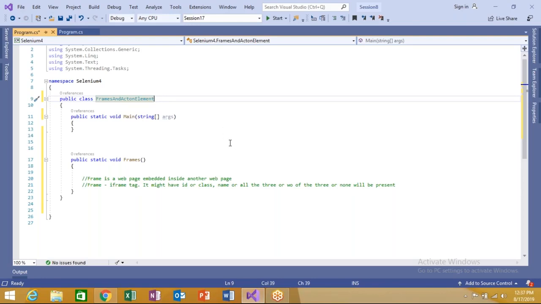Now, as far as frames are concerned, a frame will also have ID, class, or name. Either all three will be present, or none of them, or one of them, or two of the three. It is created by the iframe tag. It does not have any mandatory attributes. You have to understand that, and it is not seen by the naked eye. It is invisible to your eyes.